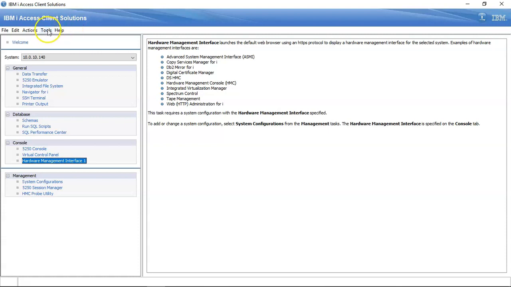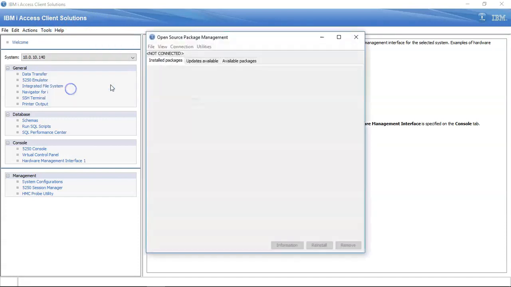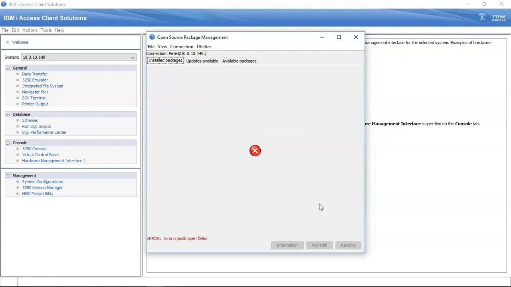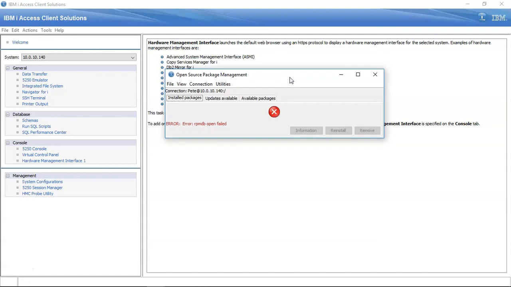My first indication that I had a problem was when I went to the open source package management, which takes you into SSH. I'm going to sign in here. And this is what I saw: this wonderful little error message that they couldn't open up the rpmdb.